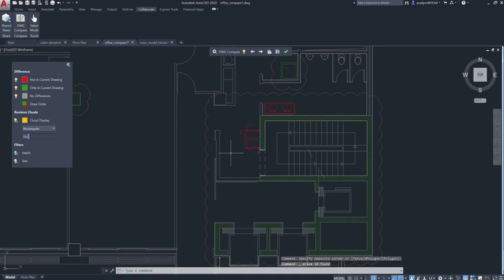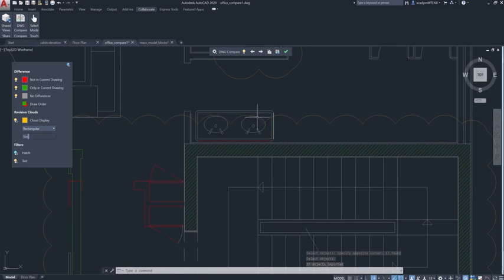When you make changes to the current drawing, the differences are highlighted in real time. Select the objects from the compared drawing and import them into the current drawing in real time. Any objects you import will automatically turn gray, indicating the objects now exist in both drawings.